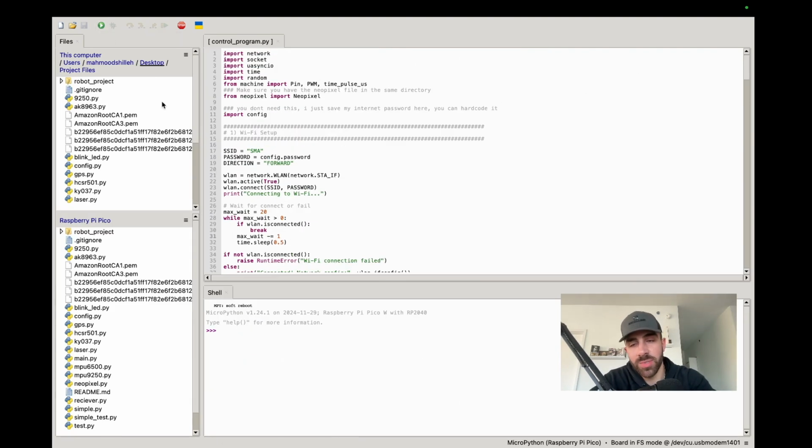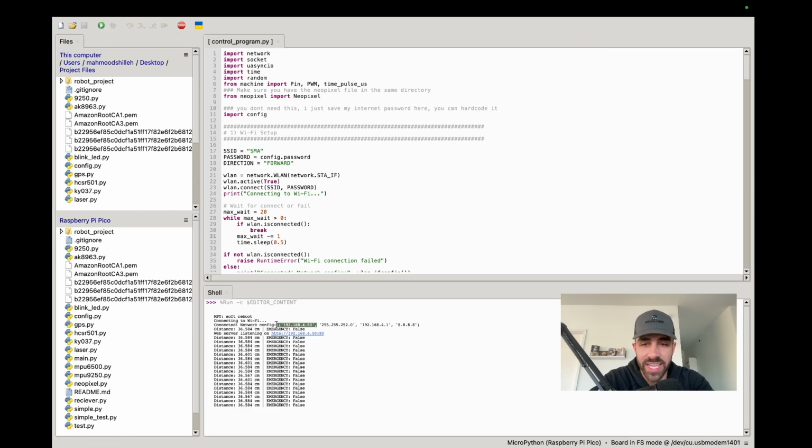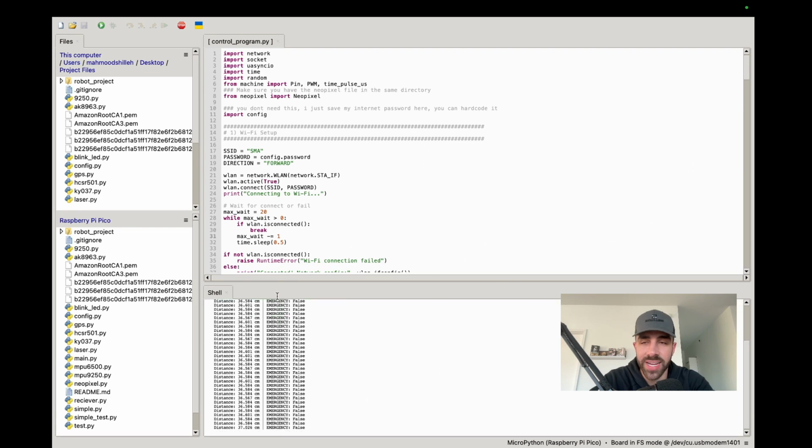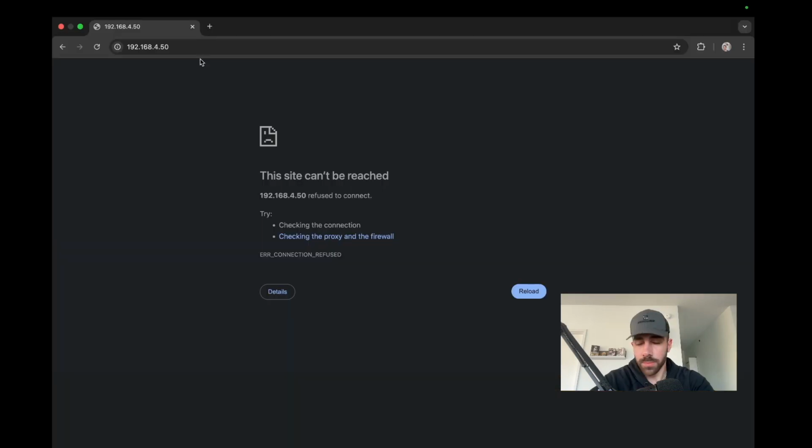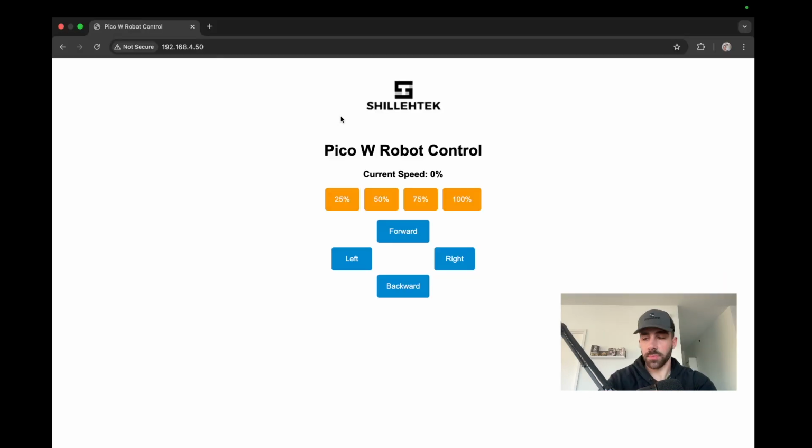Okay, so now that our program is ready and we have our internet name and password in, we can go ahead and run our program. The first thing the program will do is spit out your IP address, and that's what we need to connect to in the browser. So we're going to run it. You see my IP address is right here. Yours might be different. You can go ahead and copy that value. 192.168.4.50. So go ahead and click enter. Looks like it is good, and we have the interface now.